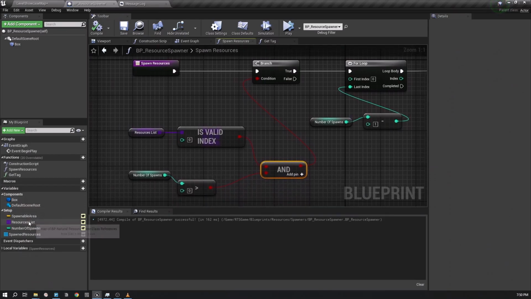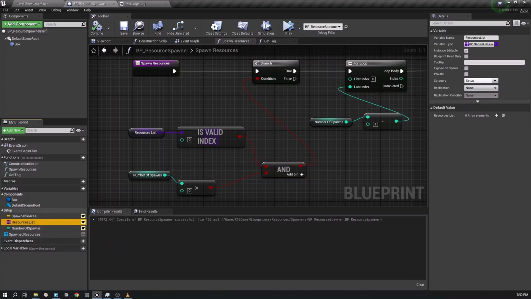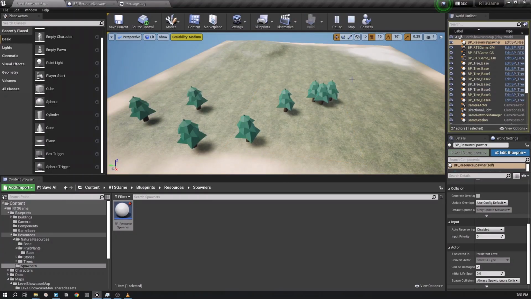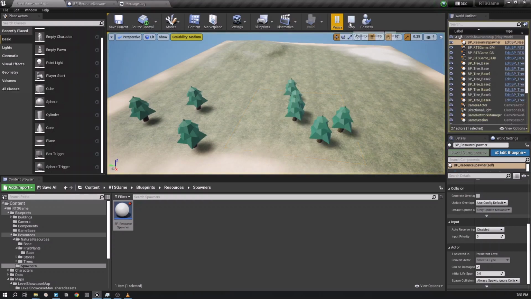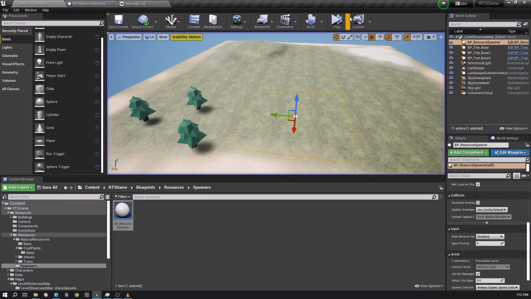Okay, right. Now let's add some resources. I will only use one instance for now. Delete it. Let's try to simulate. See, now you can see the trees have been spawned, and each time when you are playing the game, it will be a different position. Again, this is not what we want, right? Because if the player comes to play the game and sees a different map all the time, it's not quite good as well.